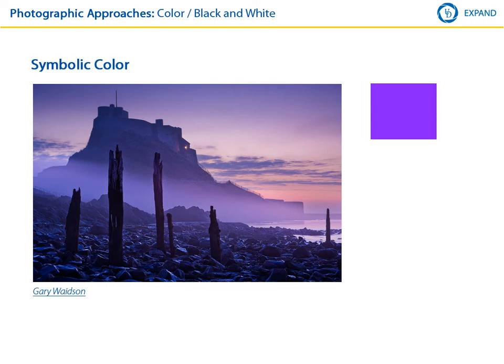Purple combines the stability of blue and the energy of red and is associated with intuition, imagination, and meditation. The soft image, including a foreground, midground, and background with layers of mist, create a meditative feel for the viewer.